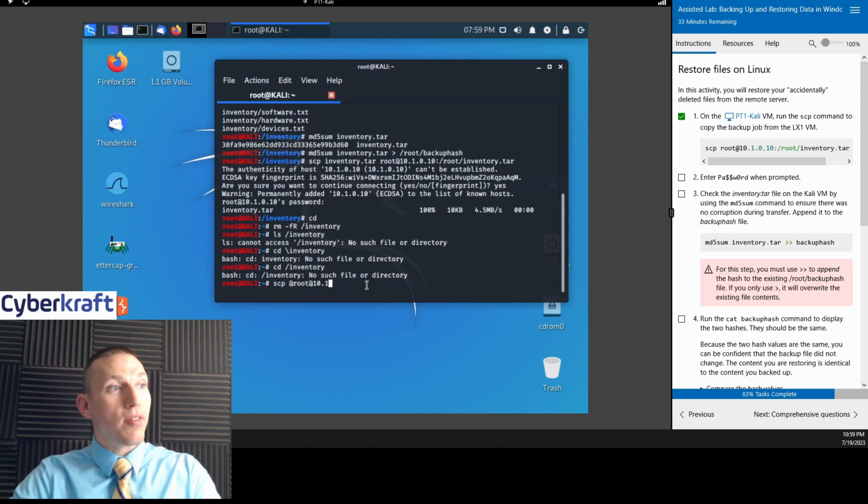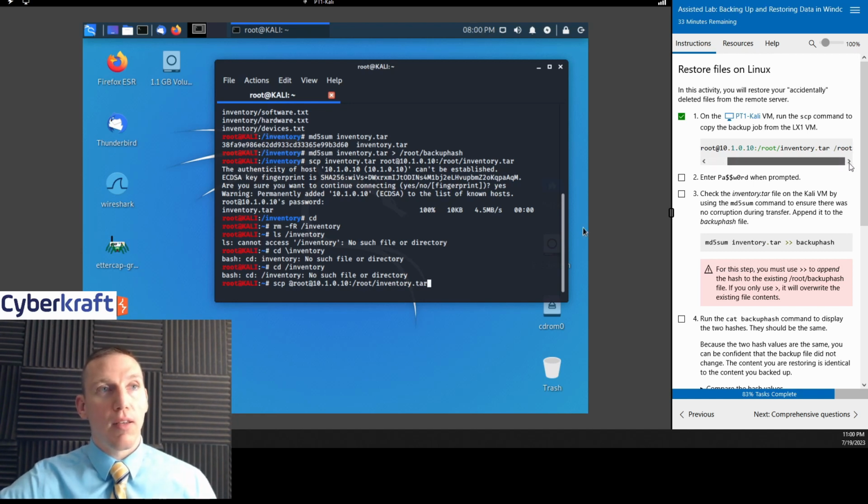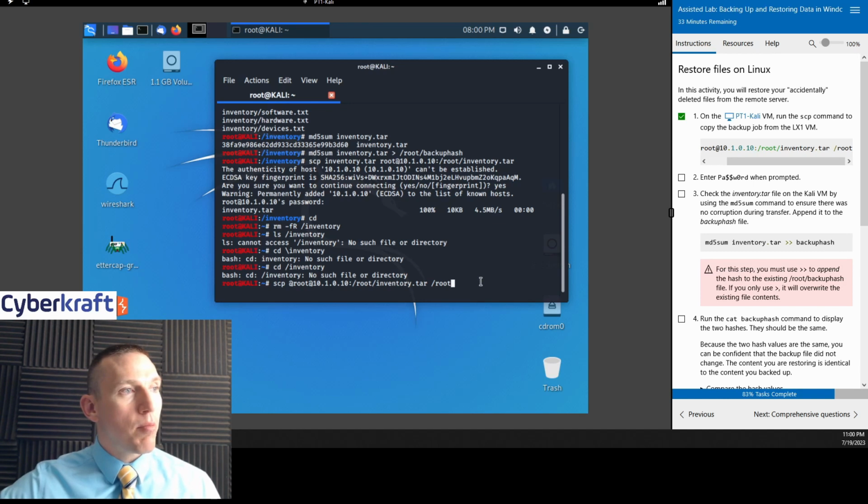Now we're going to target the IP 10.1.0.10, colon /root/inventory.tar. We're targeting that, and then space /root. So we're targeting that backup job that we sent to LX1. Make sure that that is spelled correctly. And I put an extra at in here.